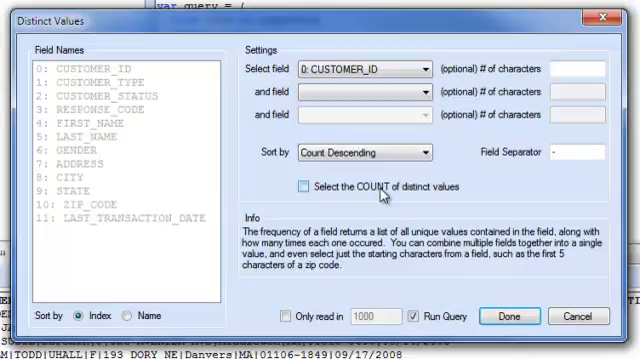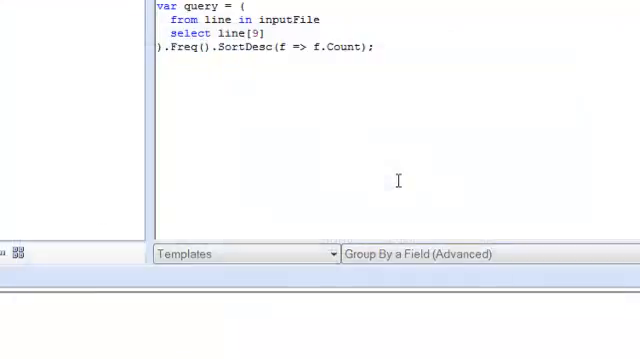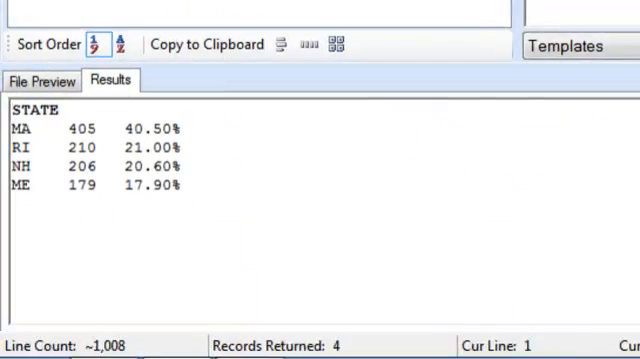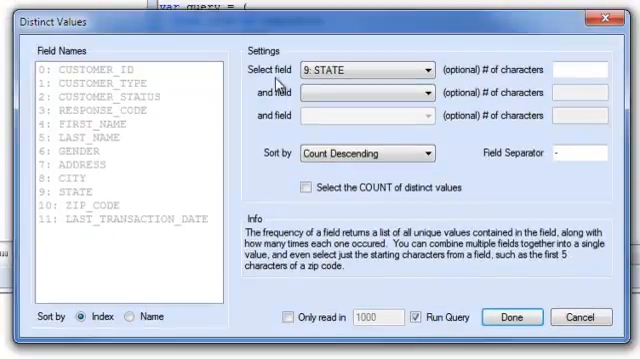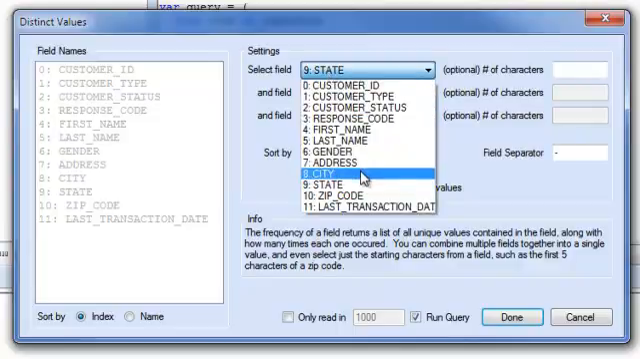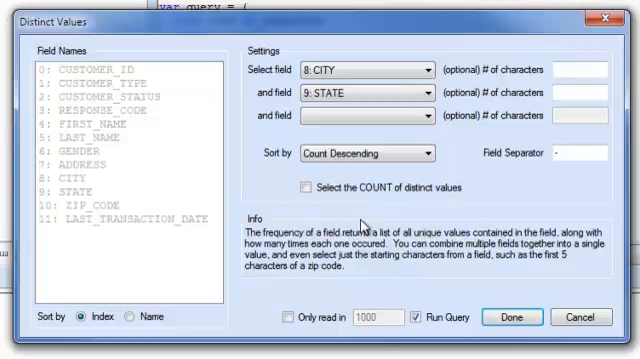Let's start by finding out which states are in the file and which are the most common. Simply select state as your field, hit enter, and you can see that Massachusetts is the most common by a wide margin. Finding combinations of fields such as city and state is just as easy. Simply select both fields and they'll be joined together into a single value using the field separator, which defaults to a dash.